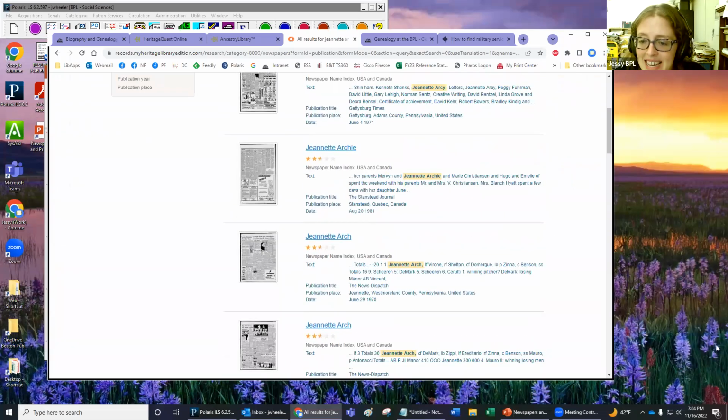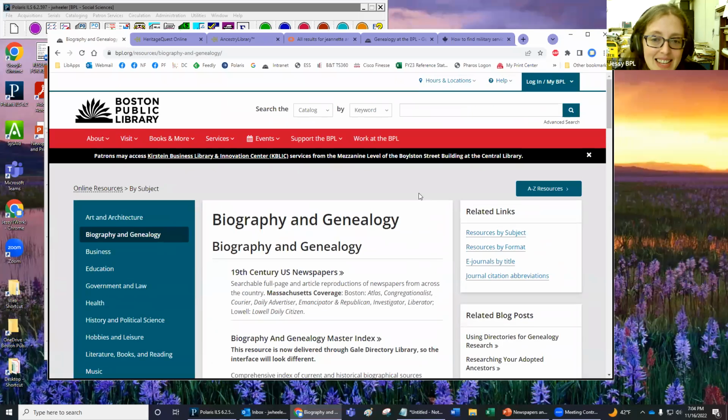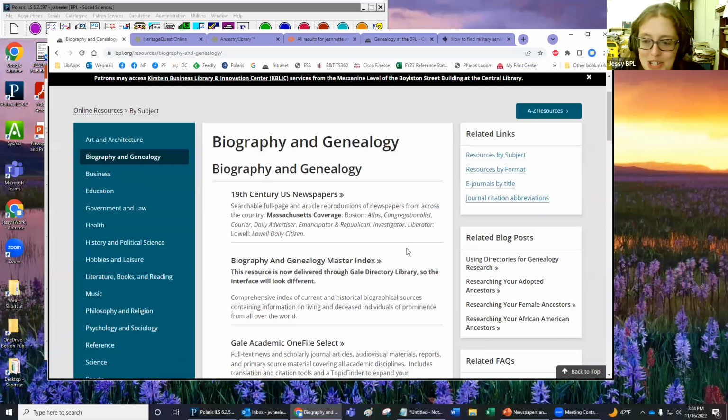Okay, so Vicky's asking if we have newspapers.com. No, we do not. Sadly, that's basically the one big one that we do not have, unfortunately. So no, we don't have newspapers.com.